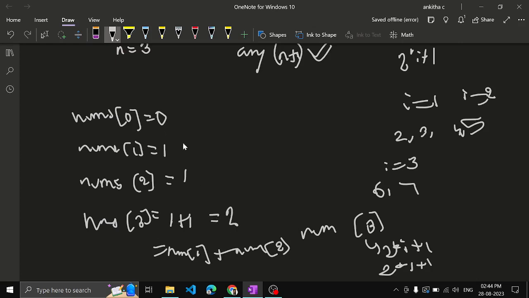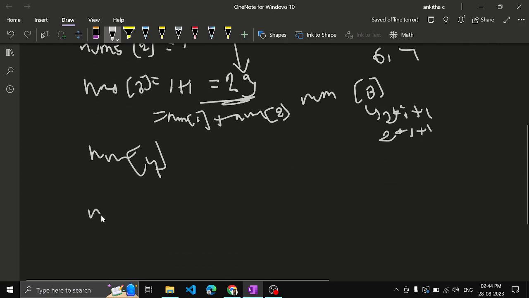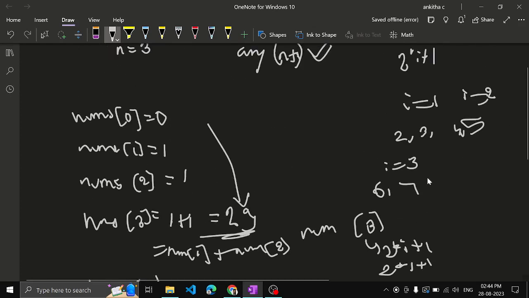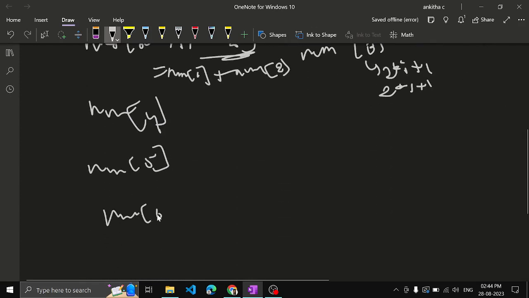So which is the maximum element of all these? 2, right? You have to return this. So that is what the question says. Now we have a doubt. Once you found this, next we will see nums of 4 will be counted, nums of 5, till I equal to 3, nums of 6 and nums of 7.